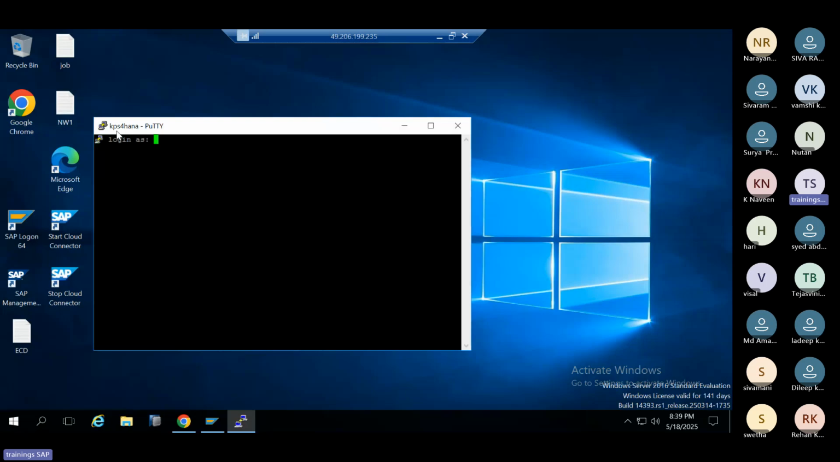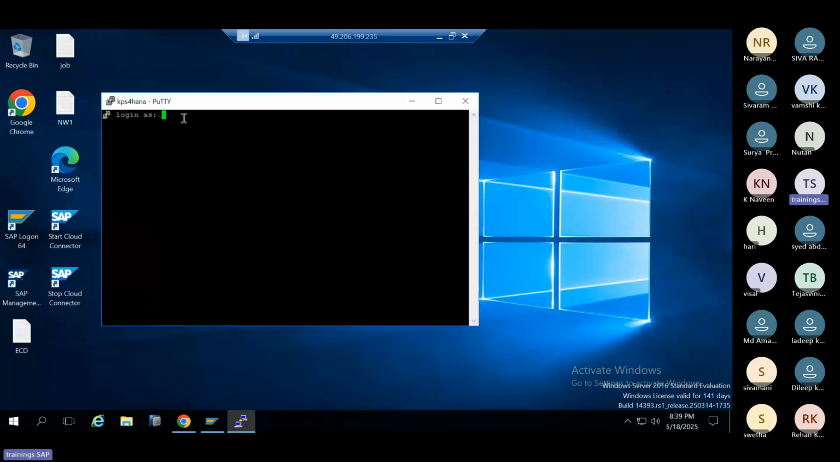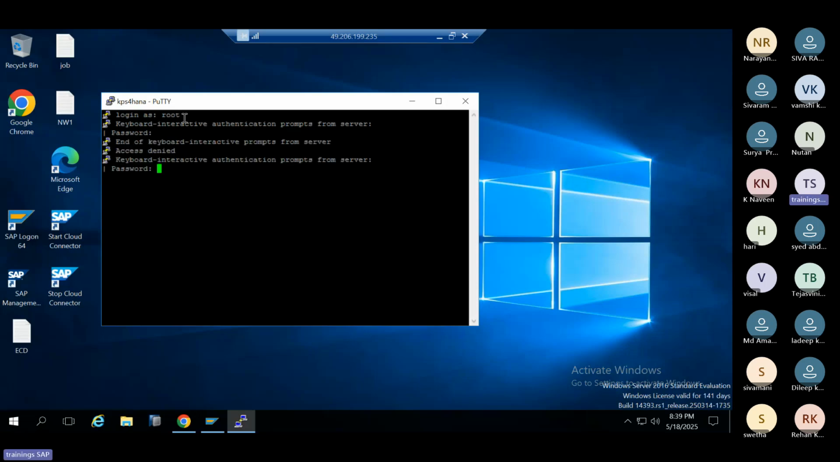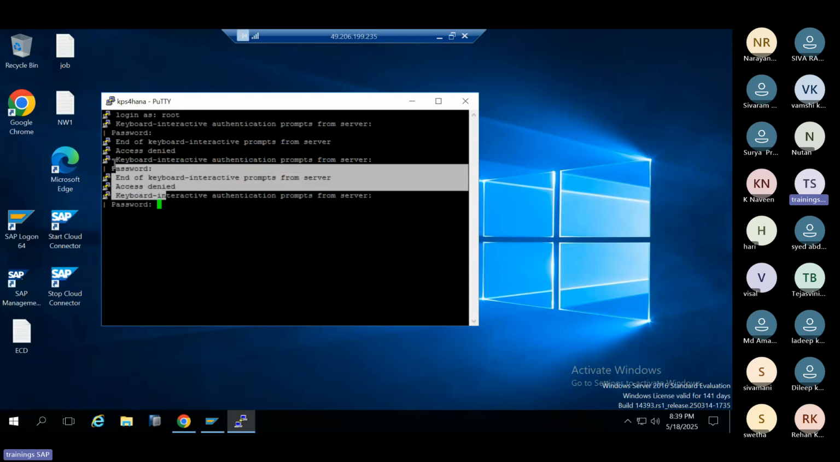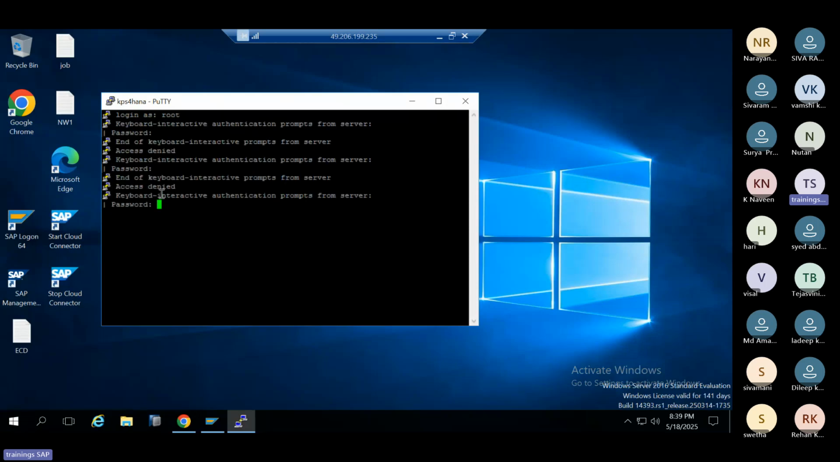You will see the prompt login as, then enter the user ID, then enter the password. Look carefully: you need to type the password blindly, because the password will not be visible. If you type it wrongly, it will display that the password is wrong.